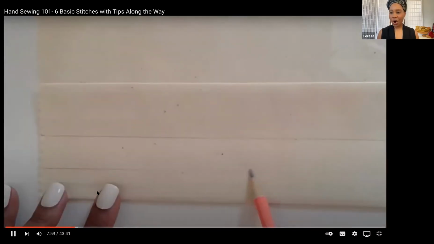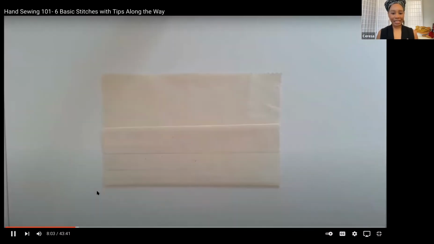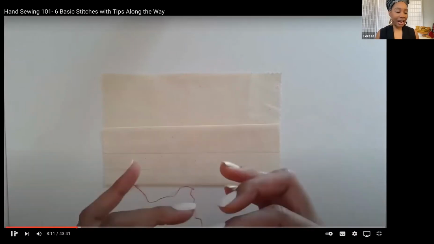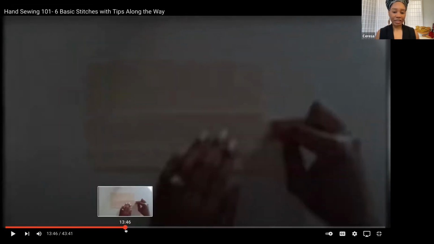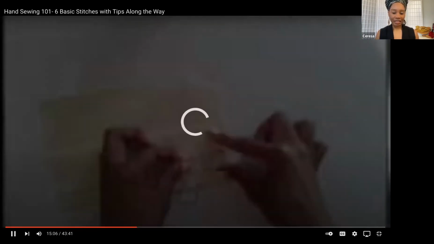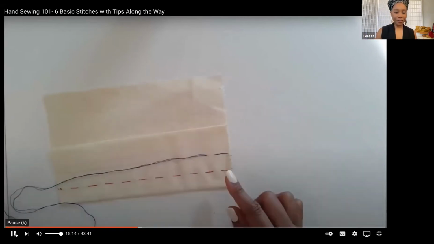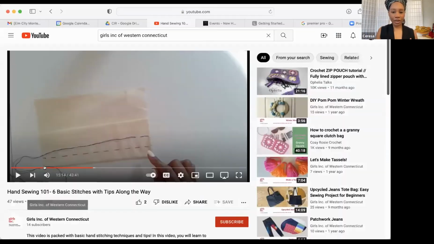So it's very long. We're already 8 minutes in. So begin the running stitch, and I'm still talking. I teach this in my sewing classes, so it's a good reference for my students, because I teach these 6 stitches in all of my classes. So it's good to have that as a reference.